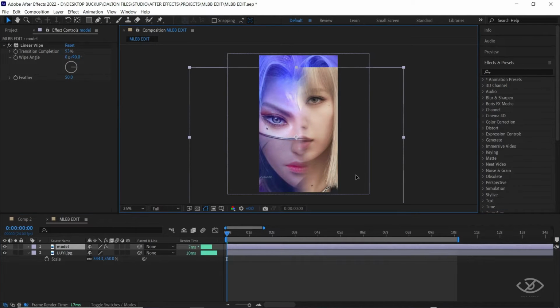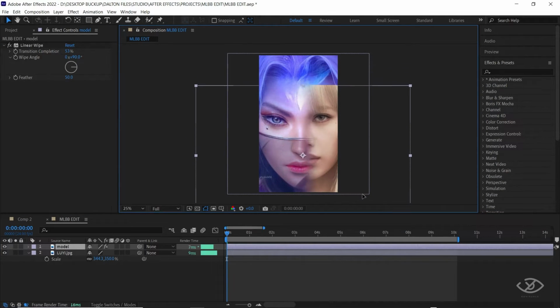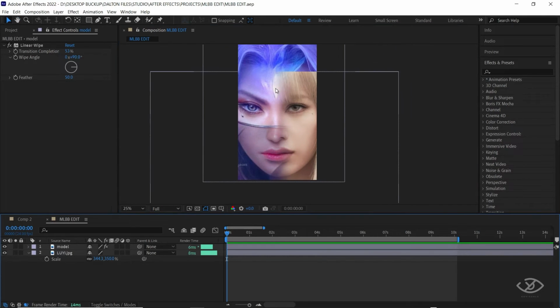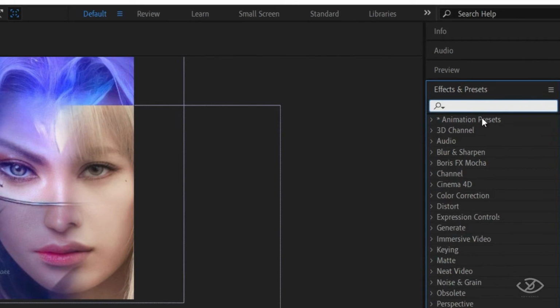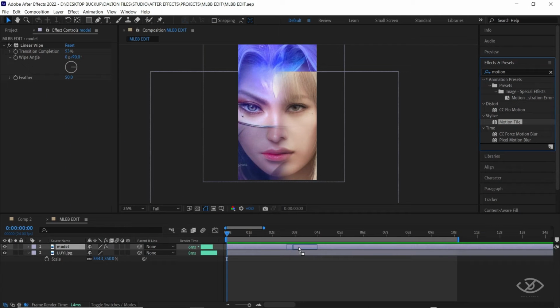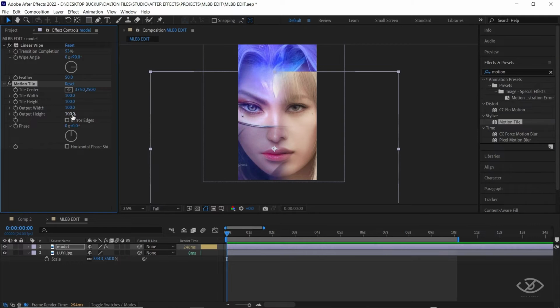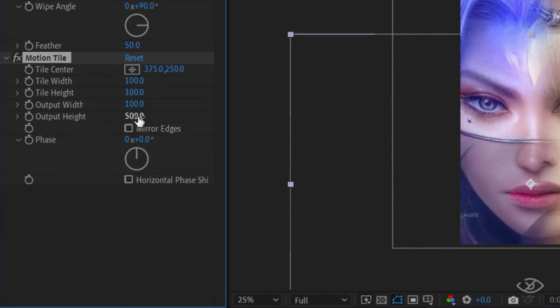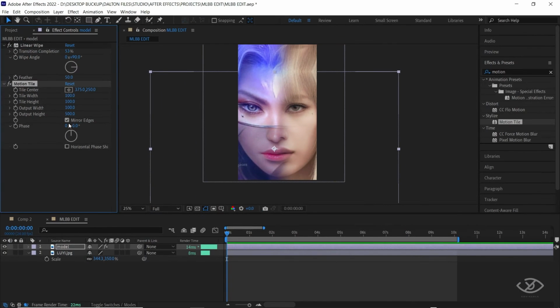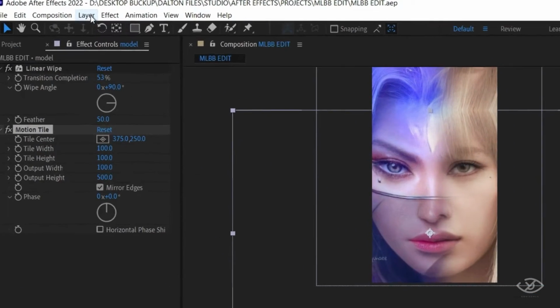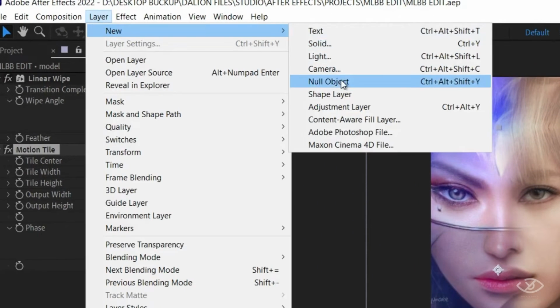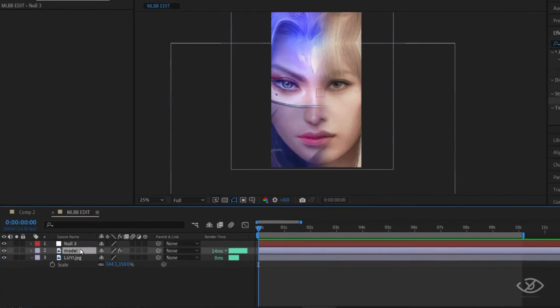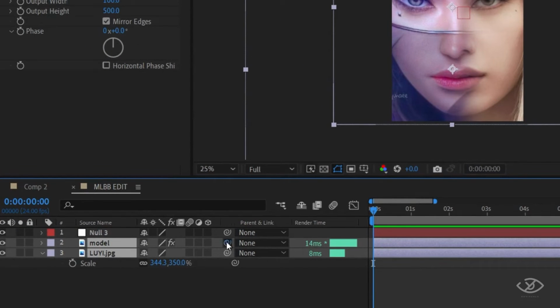Select the model layer, and align it until it fits with the face of the MLBB layer. To extend the cut portion of the hair of the model layer, we're gonna apply Motion Tile. Make the output height 500, then check mirror edges. Go to Layer, New, Null Object. Parent the model and MLBB layer to our null object by dragging the Pick Whip tool to the null layer.